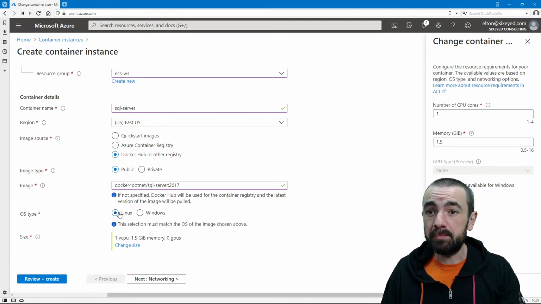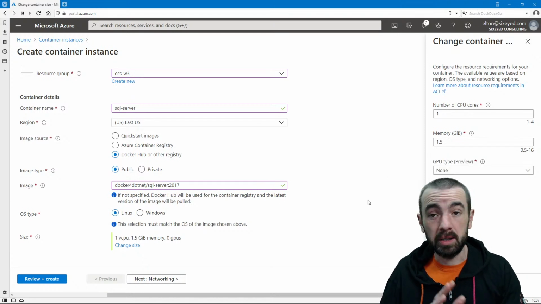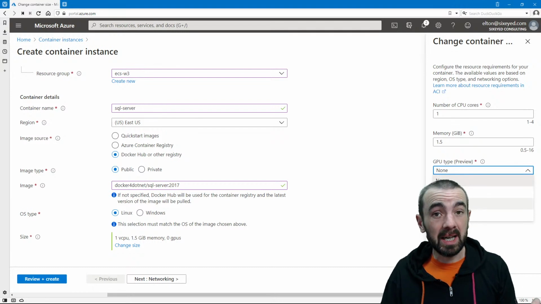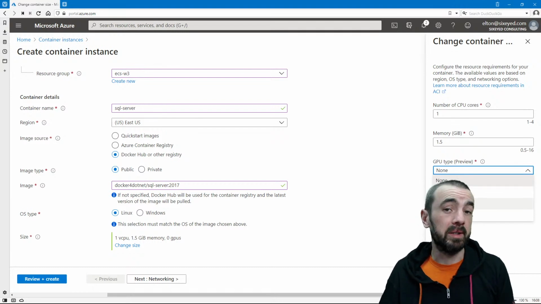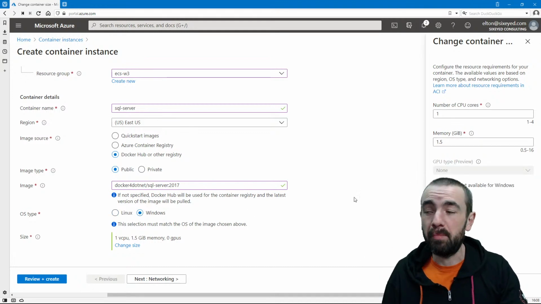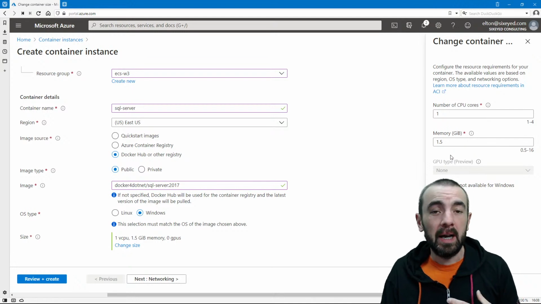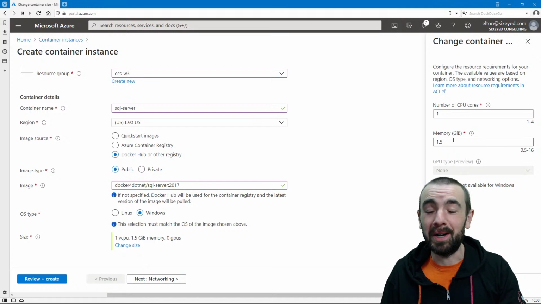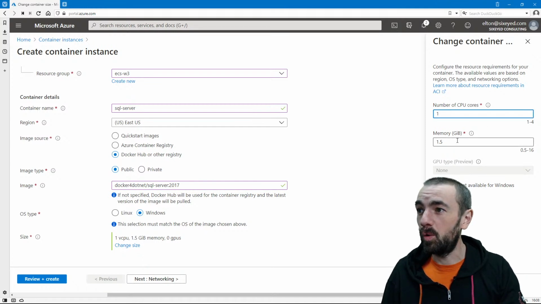If I was running in Linux mode, which I can't for this container image, but the UI doesn't know that yet, I can apply a GPU in there, so I can get graphical processing if I'm doing some kind of machine learning or whatever I'm doing in there. These limits look pretty low, but you can obviously get these pumped up. So you can go up to hundreds of gigabytes for your containers. Okay, so 1 core is fine. I'll bump that up to 2 gig.